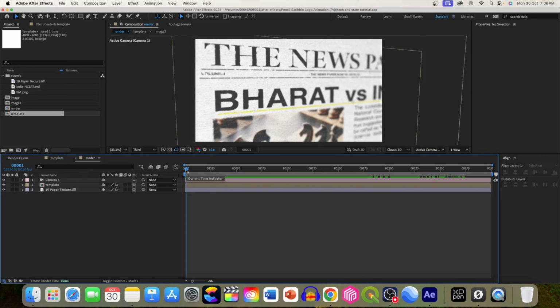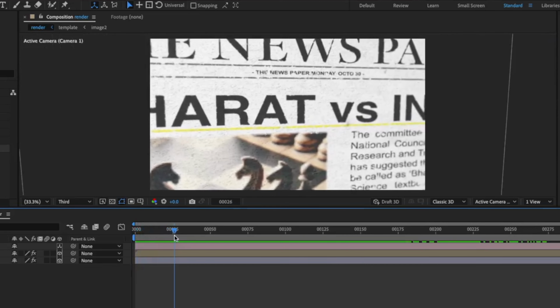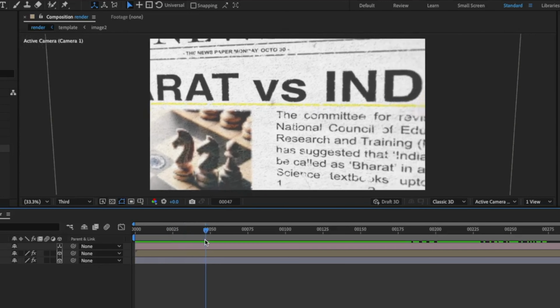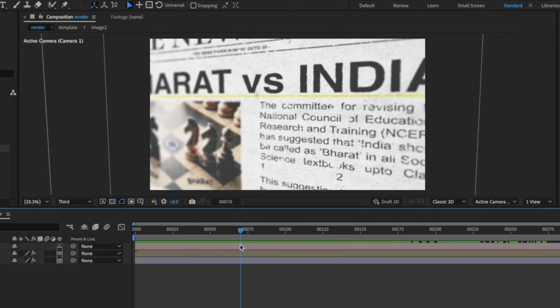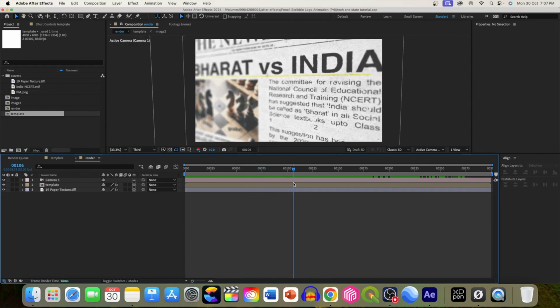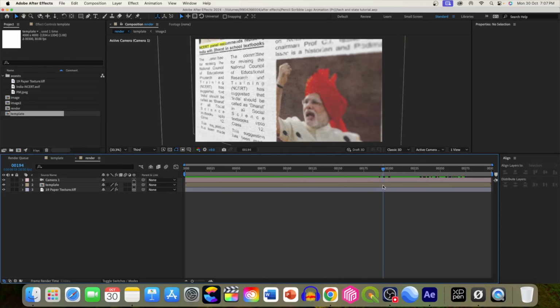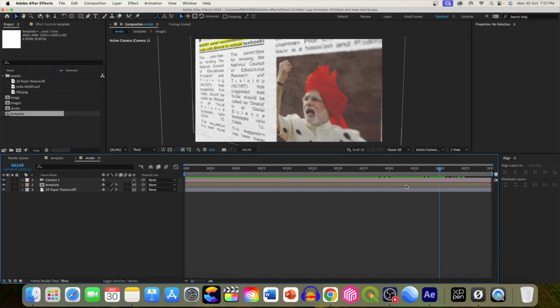So this animation which we are going to create has all subtle information. You can see the newspaper-like engraving and the texture, rough edges, and the ink has spread. This kind of subtle information makes this animation really cool and perfect.